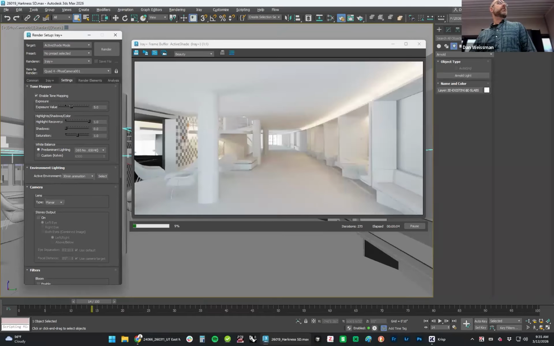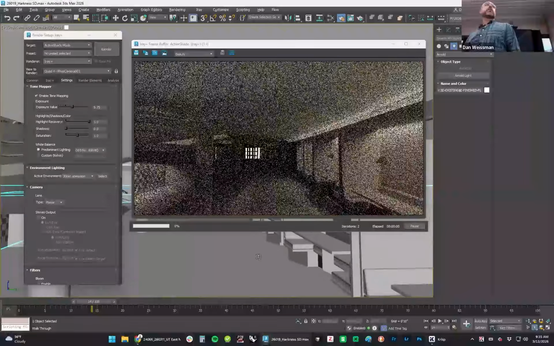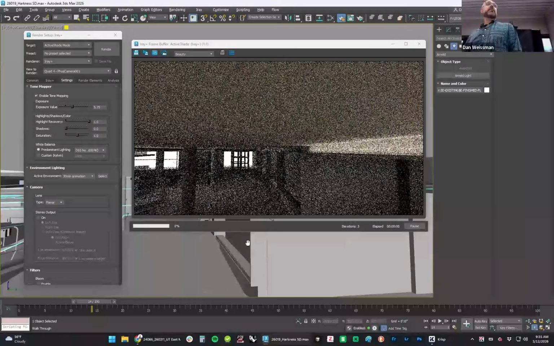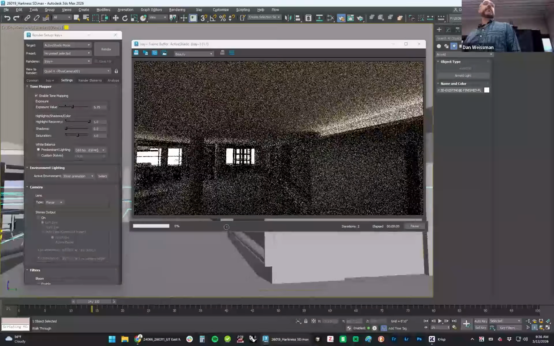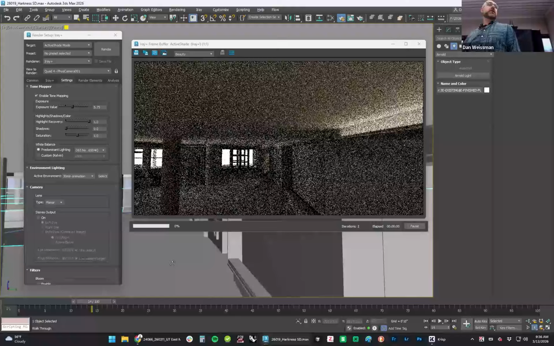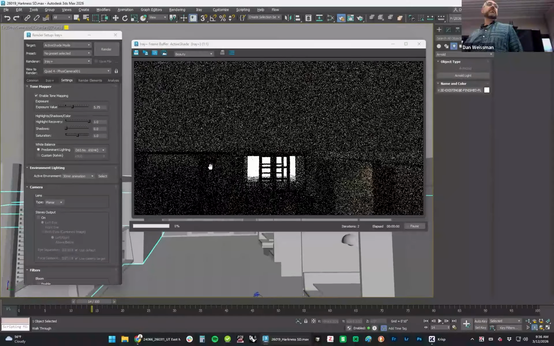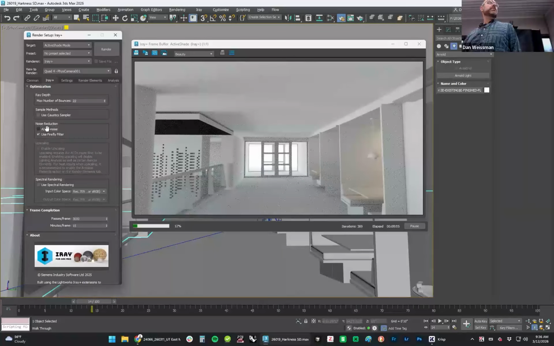I can go into a space and see in real time and move around and understand the qualities of light without having to render a bunch of images and export animations. I can really just move around and see how the qualities of light are changing. And if I turn this off, you'll see how grainy it is.